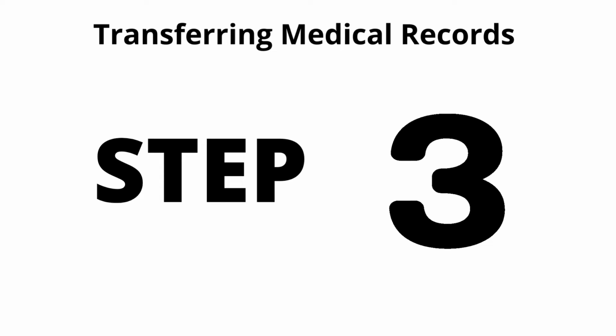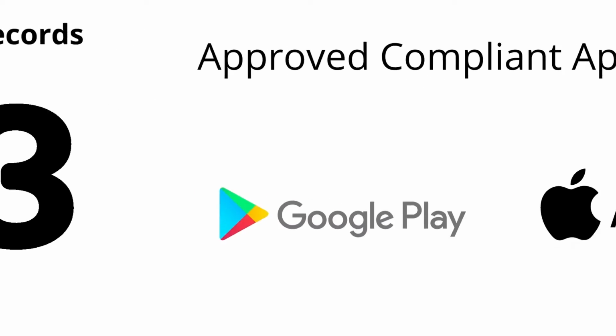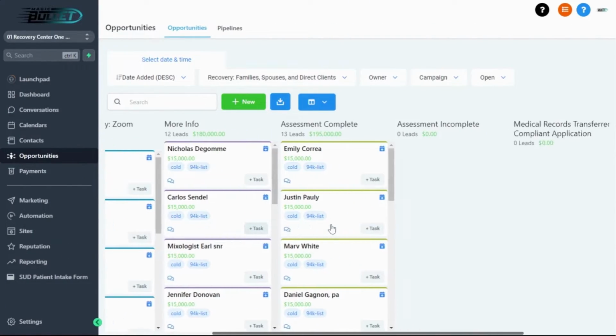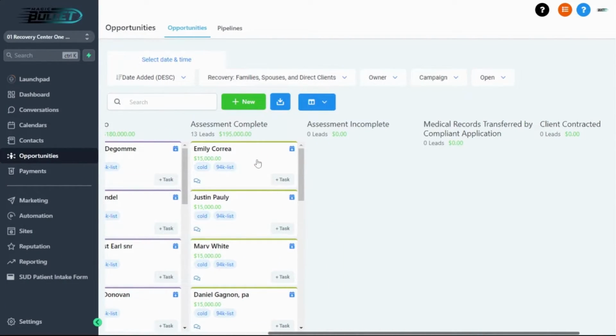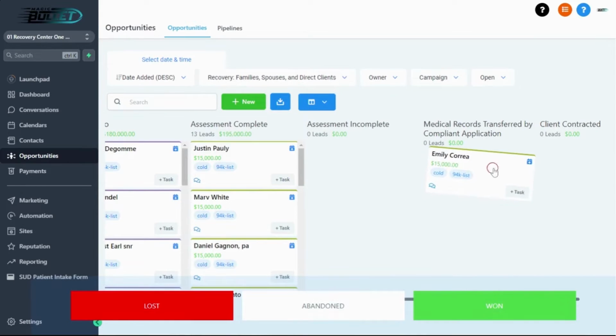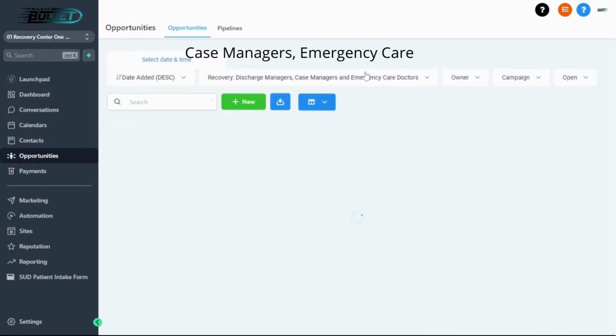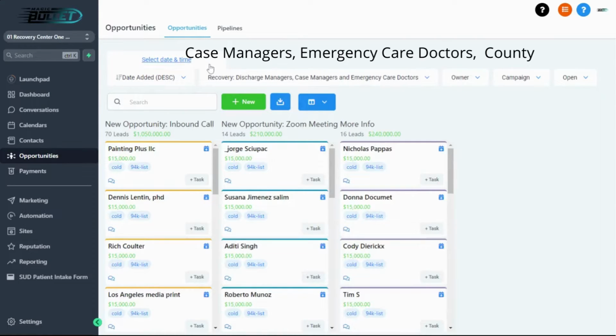Step 3. Transferring medical records. Medical records can be transferred by using our recommended compliant application technology. Once the records have been successfully transferred, simply drag and drop into the appropriate stage in the Magic Bullet. Example pipeline number 2: case managers, emergency care doctors, and county contract opportunities.